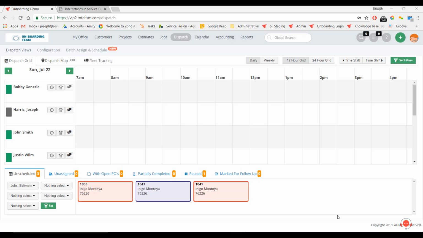Service Fusion logs two types of time. Standard clock in and clock out time, which is similar to just a punch clock on the wall. That's not going to be tied to any particular job. It's used for an employee who starts work at 8 and clocks out at 5. The second type of time that we log is drive and labor time. This is tied to individual jobs and it's controlled by the status of the job. I'll show you both of those.